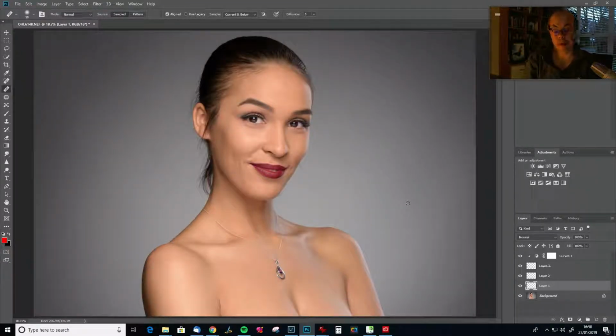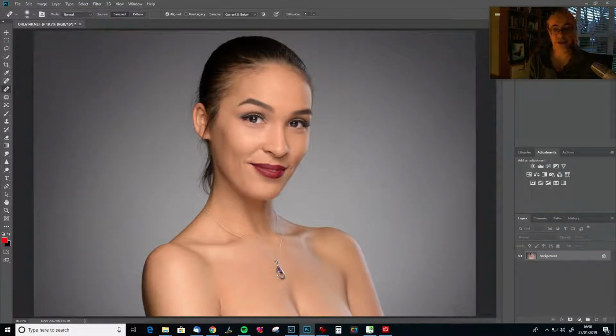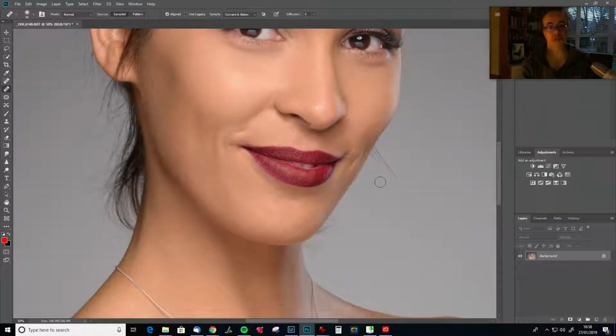The other reason why I collapsed the stack is because otherwise I'd just mess with this forever. I'd go back to the layer and nothing would ever get done. So we're just going to flatten the image every now and again to commit the changes.